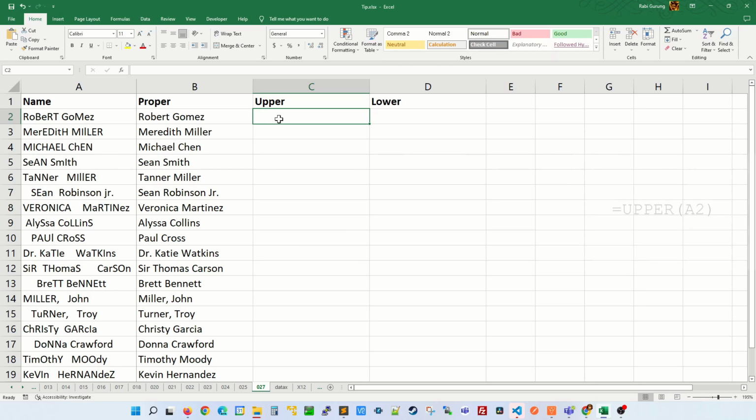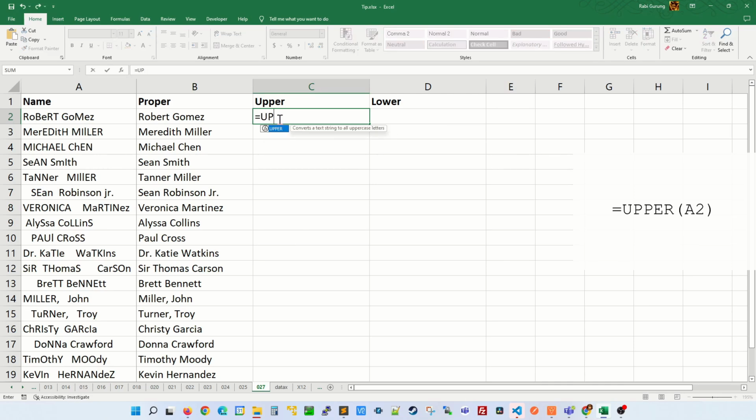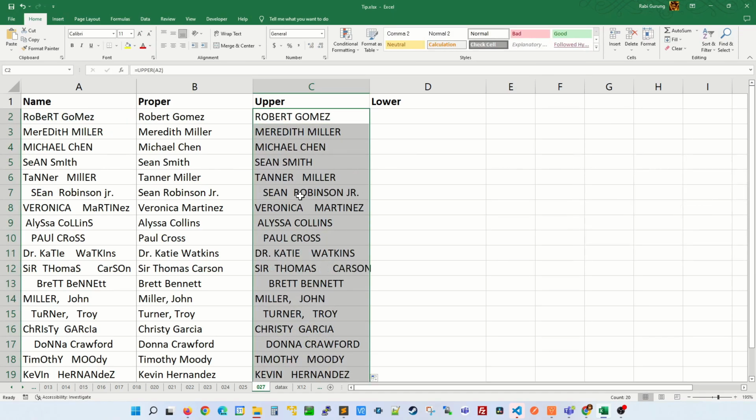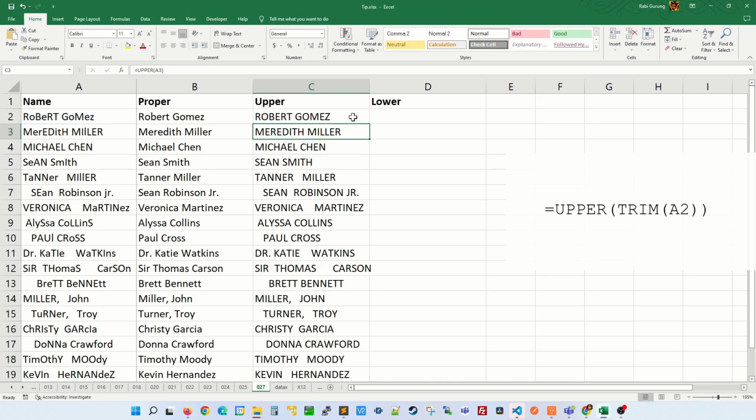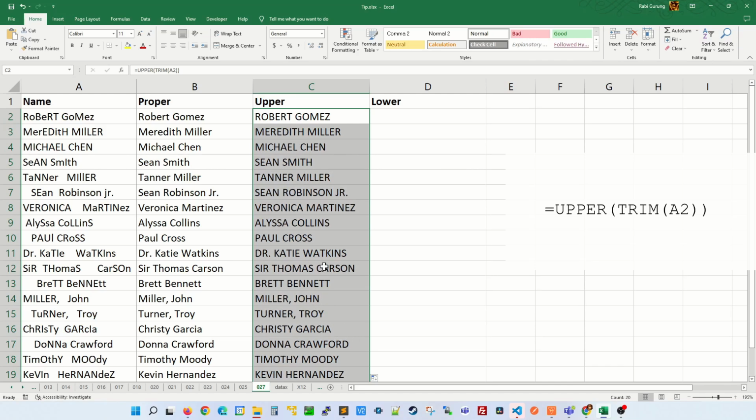To use UPPER, you type equal and the word UPPER, open parenthesis and the cell that you want to convert. And if you hit apply again, you can see the white spaces are not removed. So again, you use the word TRIM in here. You nest the TRIM inside the UPPER, open and close parenthesis, and you apply it to the rest of them.